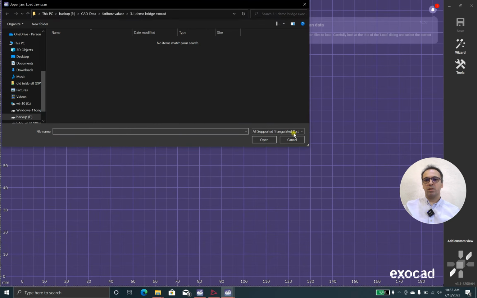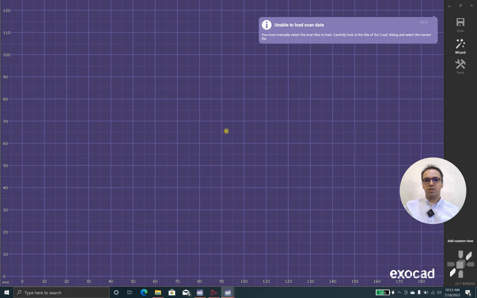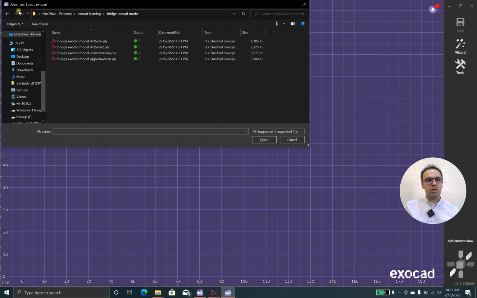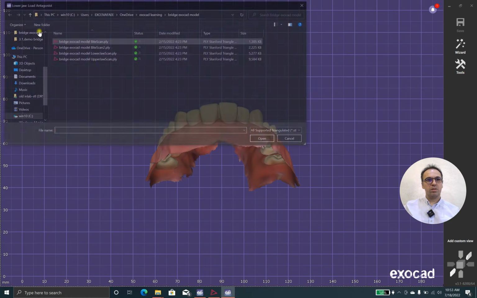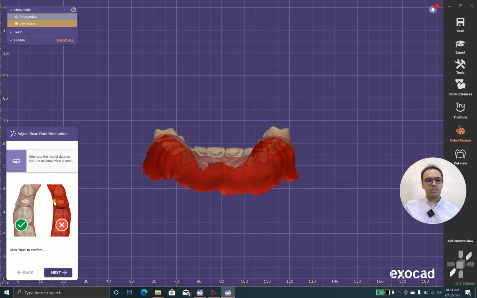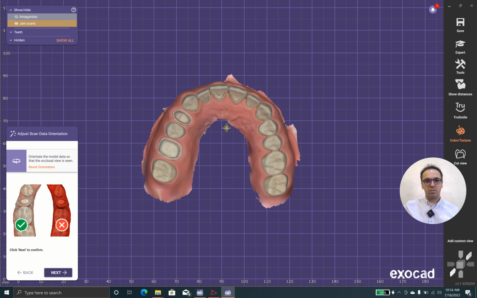Oh my gosh, I used it twice, so I close one of them, okay. And the bridge Exocad model, upper, I use upper, lower, I use lower, okay. It asks me to put the model like this, I will.